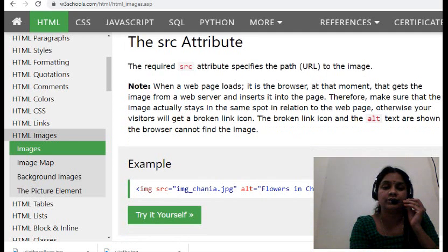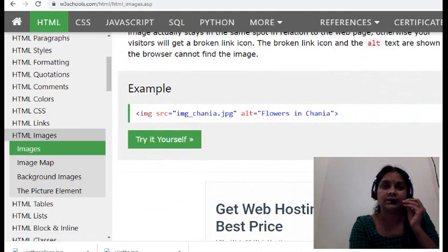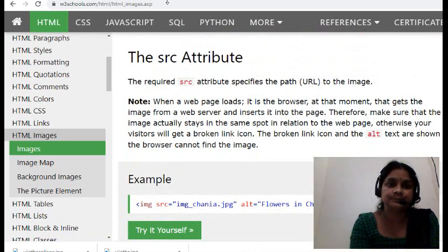Is it clear to all of you? That is the use of the image tag. Is it clear to all of you what I am saying here?